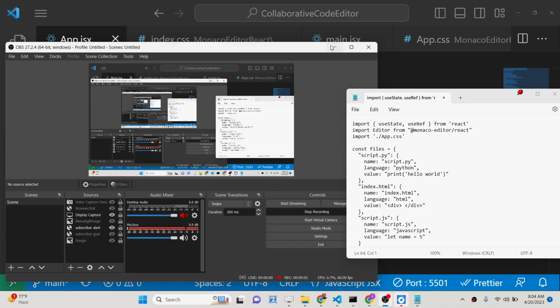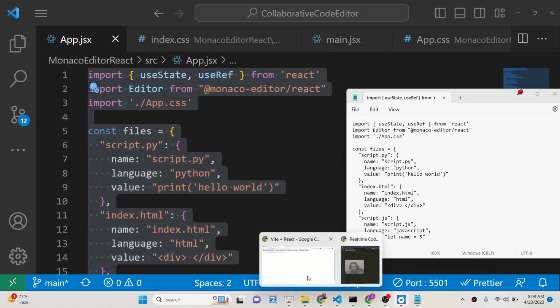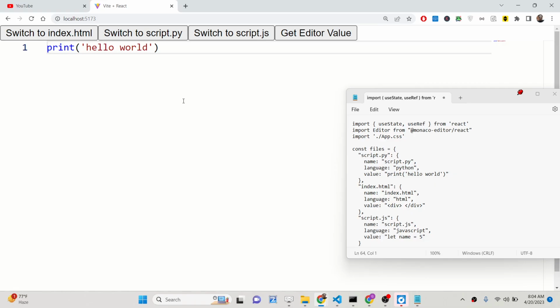Hello friends, today in this tutorial I will be showing you how we can integrate this Monaco syntax highlighter library inside your React.js application to build out a collaborative code editor such as Visual Studio Code, with line numbers and syntax highlighting for various programming languages such as Python, JavaScript and HTML.